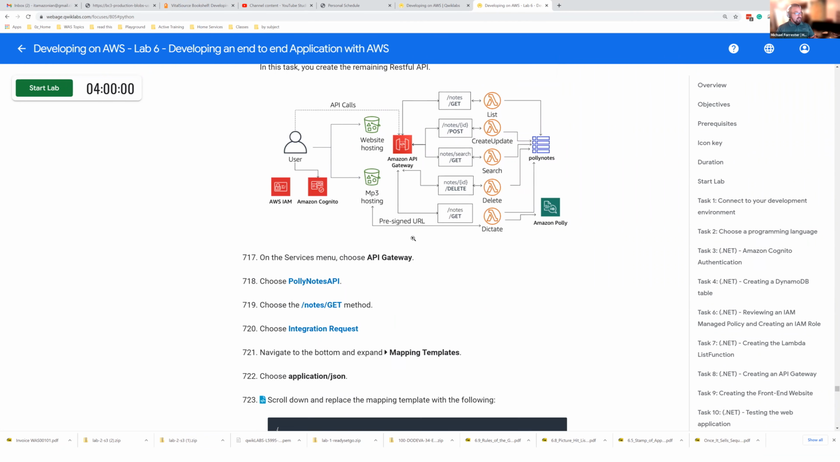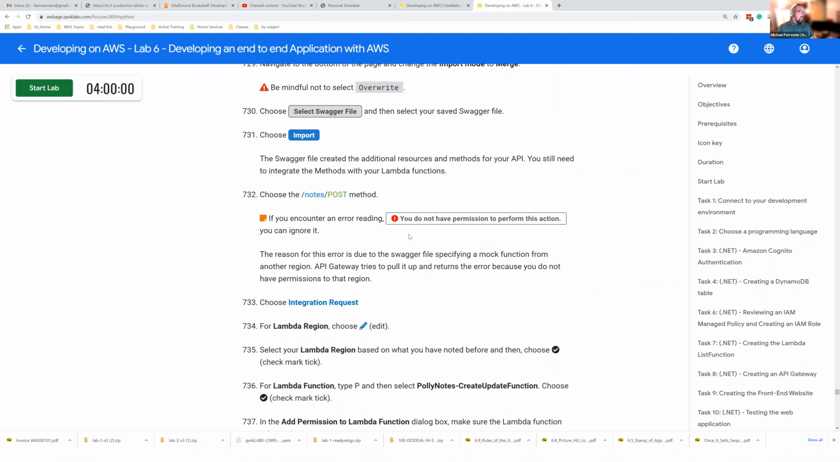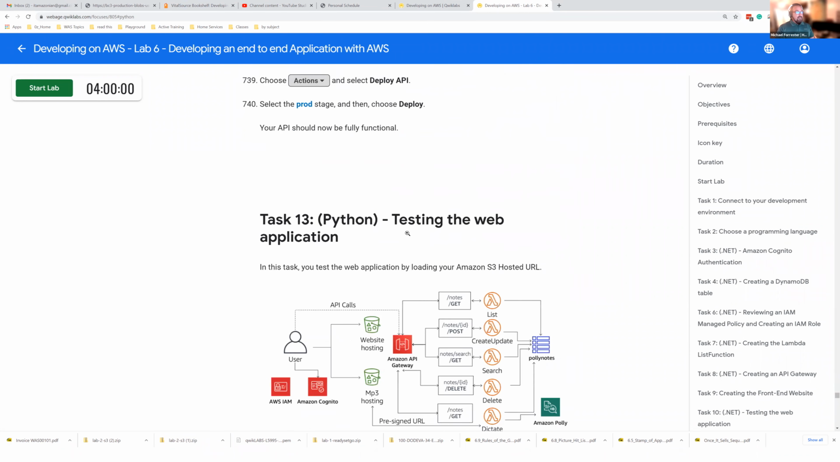So you're going to fill out the rest of this architecture. And then basically at this point, once it's all tested, you're just going to go back and test your web application.